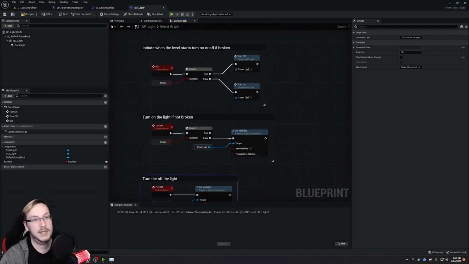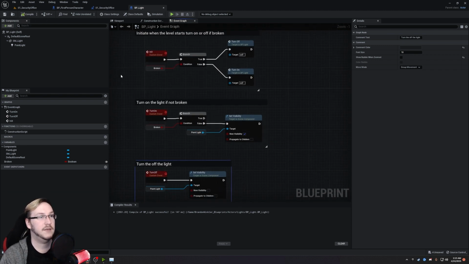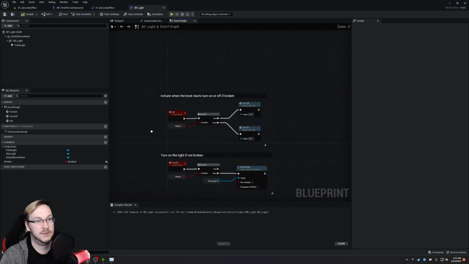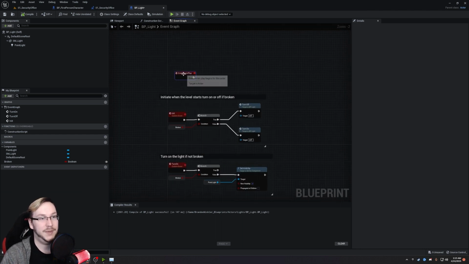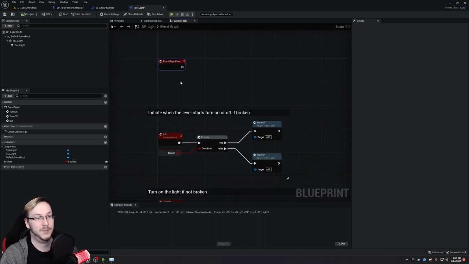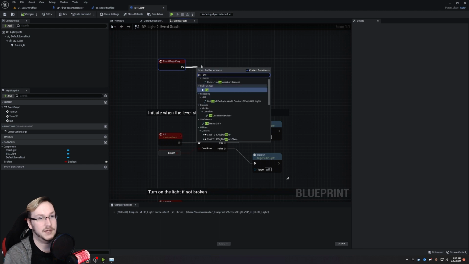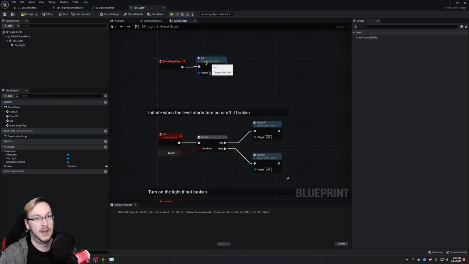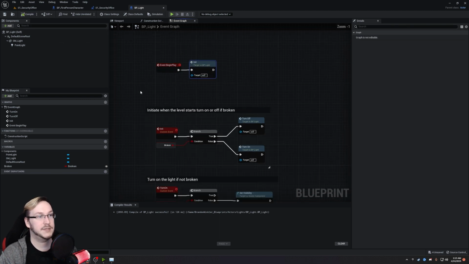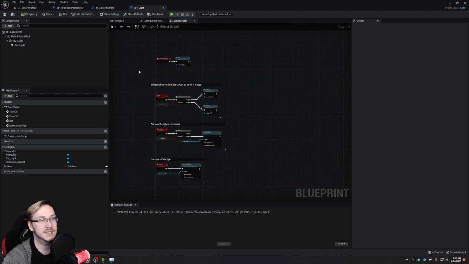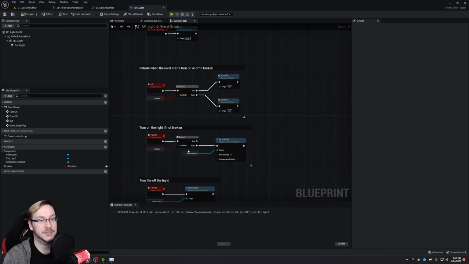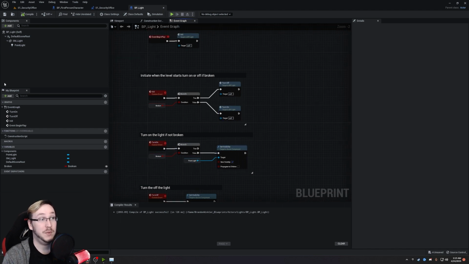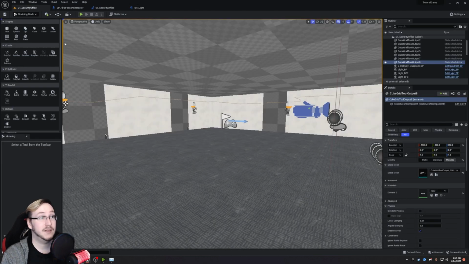So pretty simple. Go ahead and hit save and compile. Basically, what's gonna happen, if you wanna go ahead and hit P, we do need to add the event begin play. So event begin play, and then you're just gonna call init. So basically the level's gonna load, and if we decided that that light is just broken, then it'll never be able to turn on because it's broken.